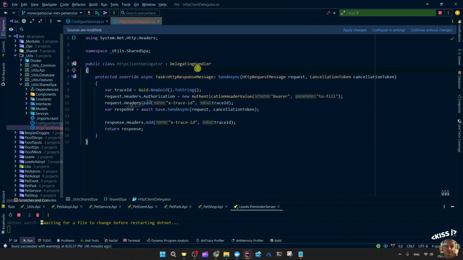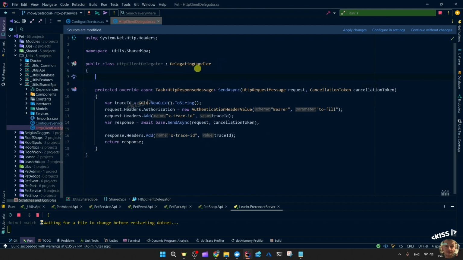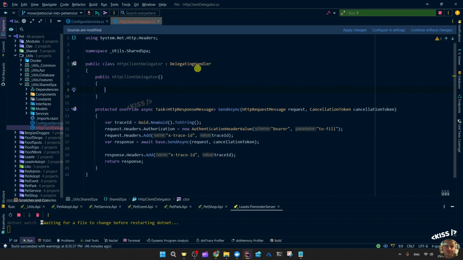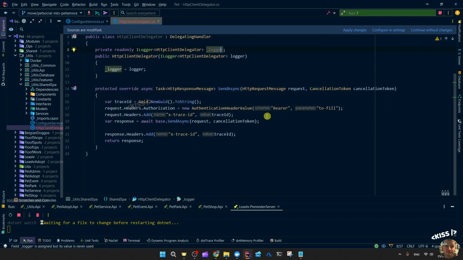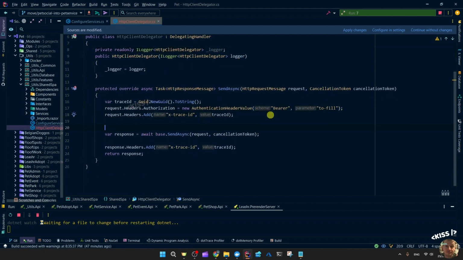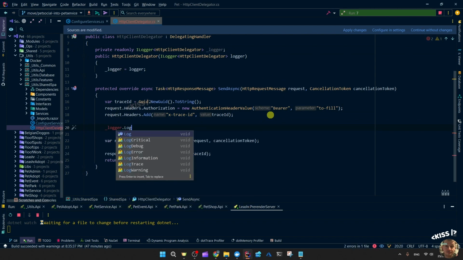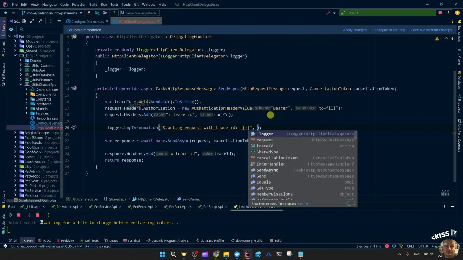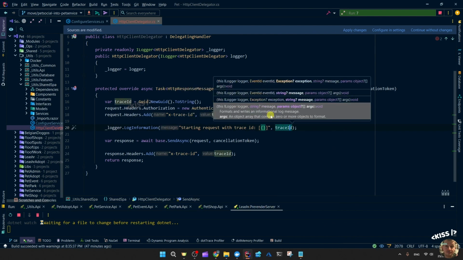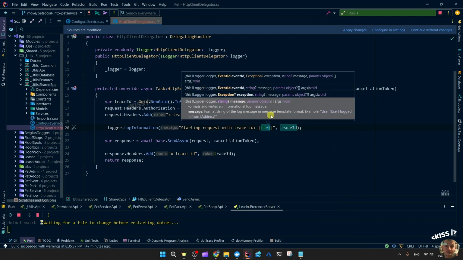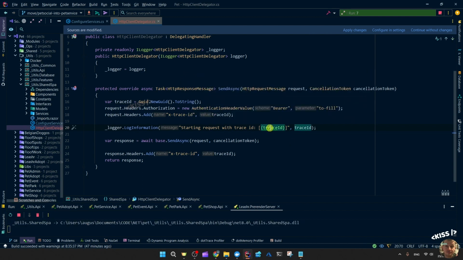Or you could go as far as to inject, for example, the logger, and then say information and say trace ID, something like that. And even do the same thing for the response if you want to.